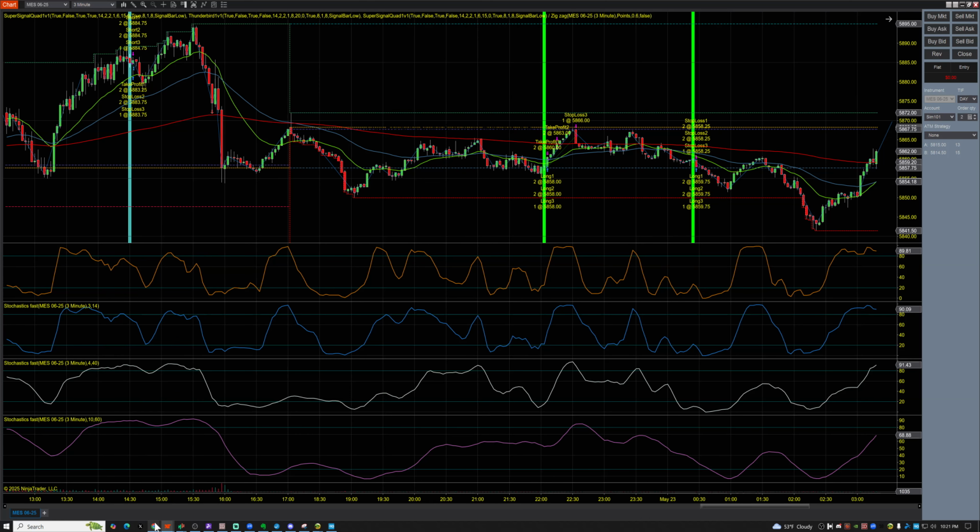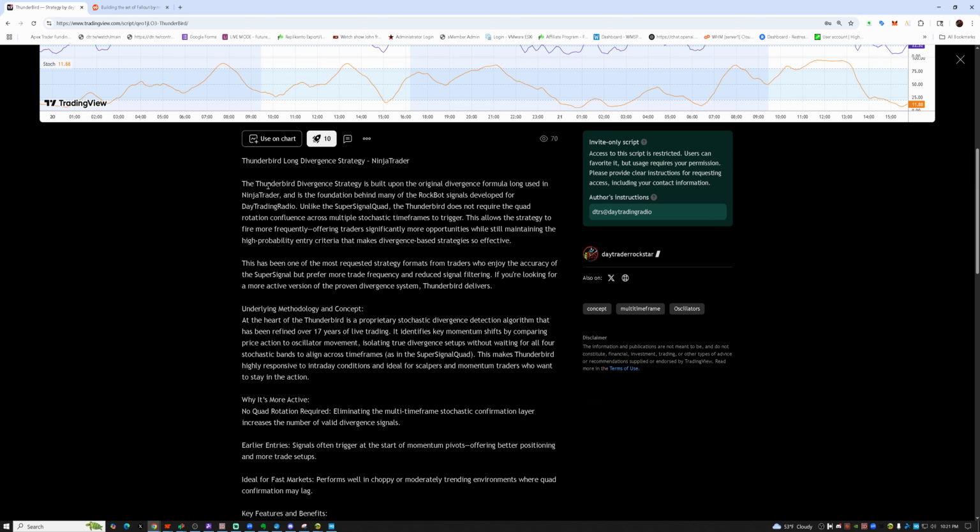So this one is the Thunderbird. I did a write-up on it, and just to kind of talk about it: the Thunderbird strategy is built on the original divergence formula that we used in NinjaTrader as the foundation behind many of the RockBot signals developed for DayTradingRadio.